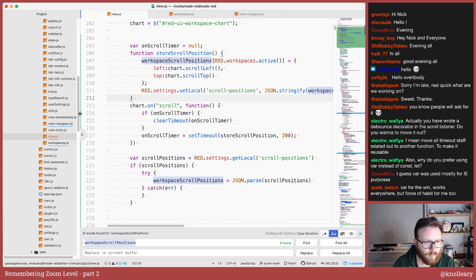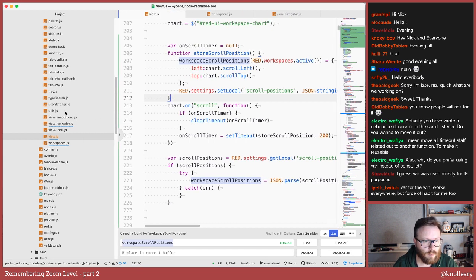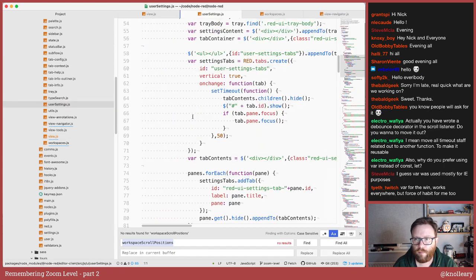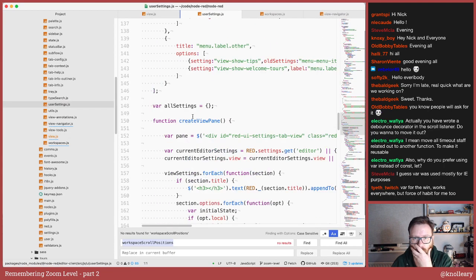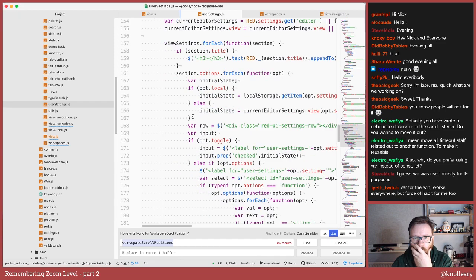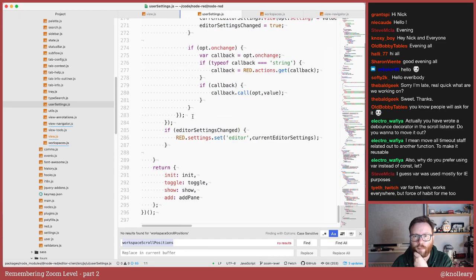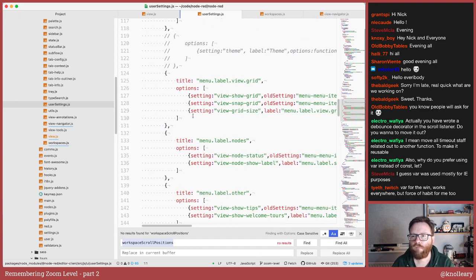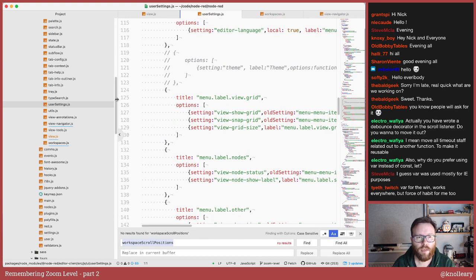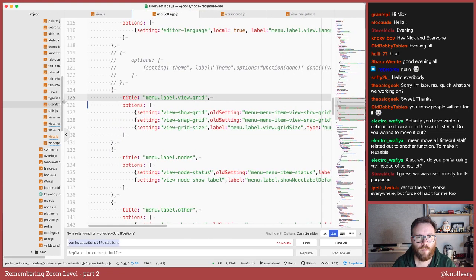Okay, let's just think for a moment, where is all this stored? So if we go to user settings, I seem to remember somewhere we have this.